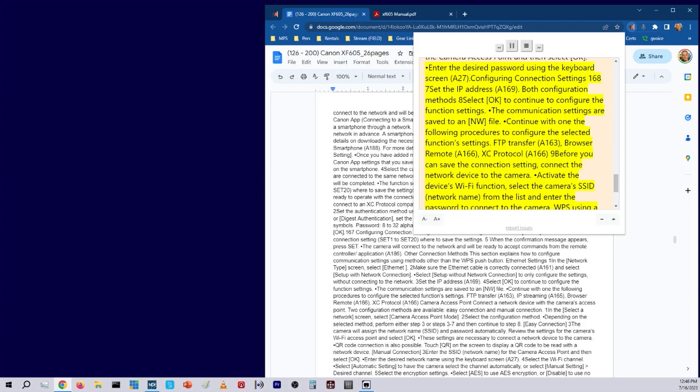FTP transfer, A163. Browser remote, A166. XC protocol, A166. 9. Before you can save the connection setting, connect the network device to the camera. Activate the device's Wi-Fi function, select the camera's SSID (network name) from the list and enter the password to connect to the camera.